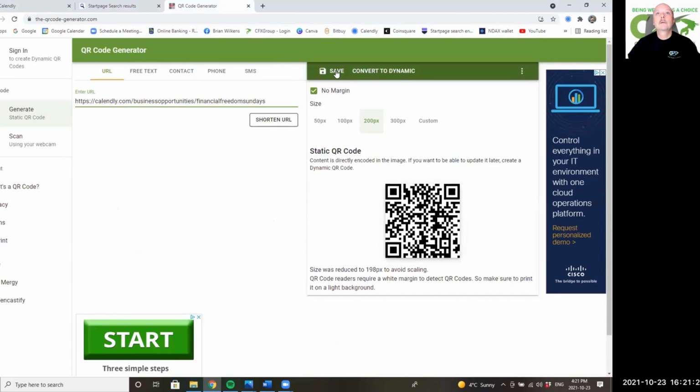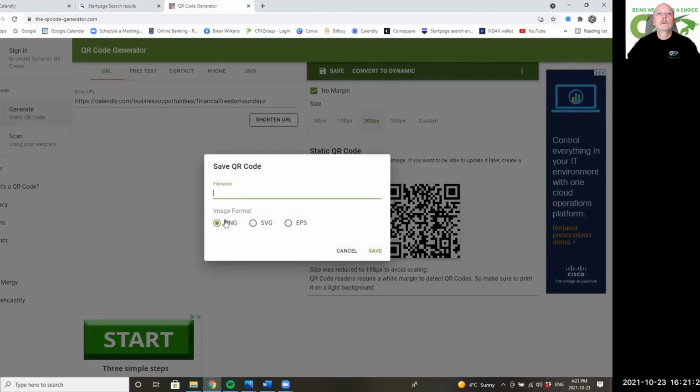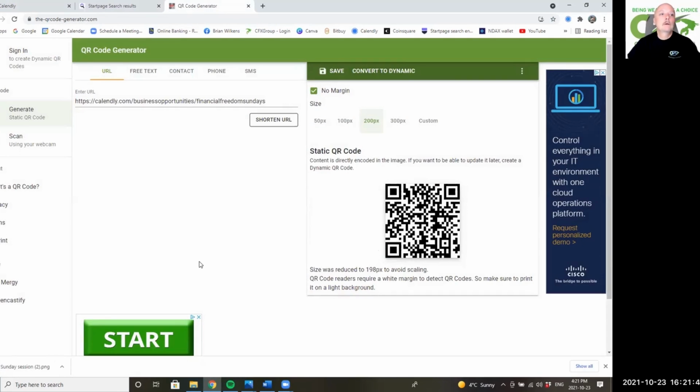And what we're going to do is save it. We're going to save it as a PNG. So we'll just save this as Sunday session. And PNG is basically a better quality JPEG, but they both basically do the same thing. So it downloads into the Sunday session.